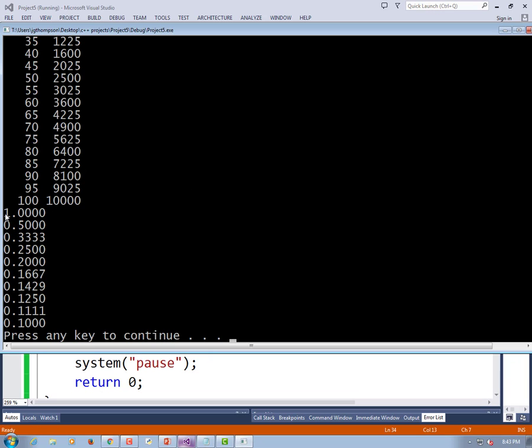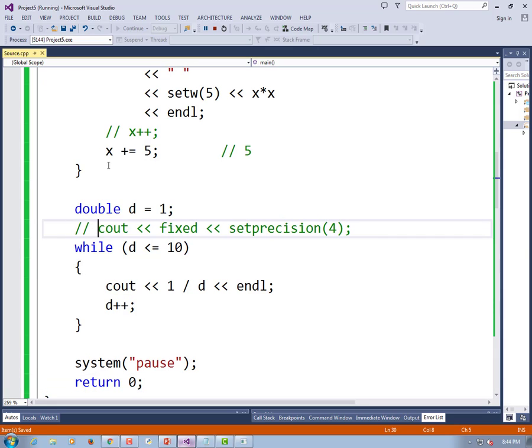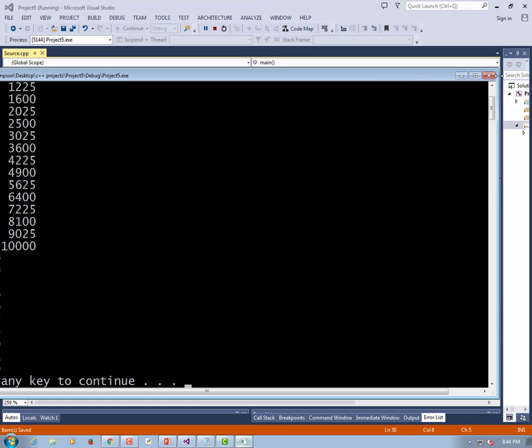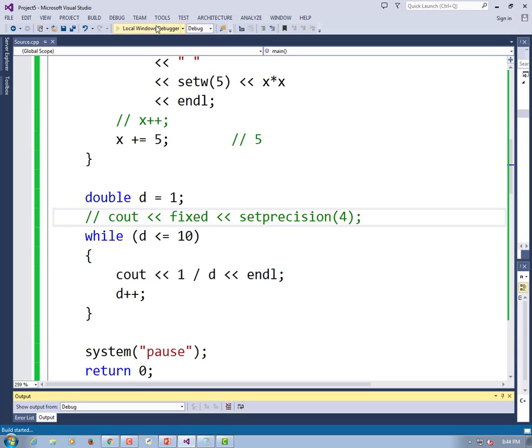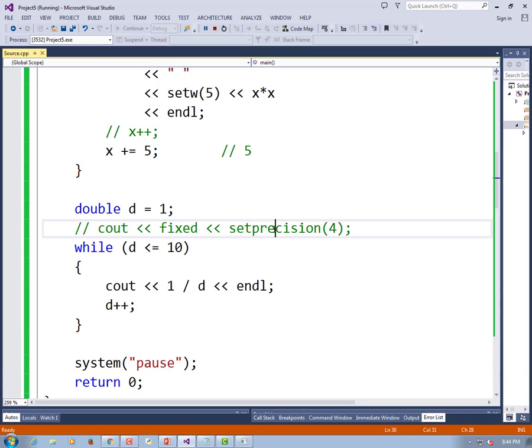Okay, and you see that it's printing them out to 4 decimal places. Comment out this fixed and set precision stuff and run it again to see the difference. There. So if you like being able to specify the number of decimal places, then use set precision and use fixed.